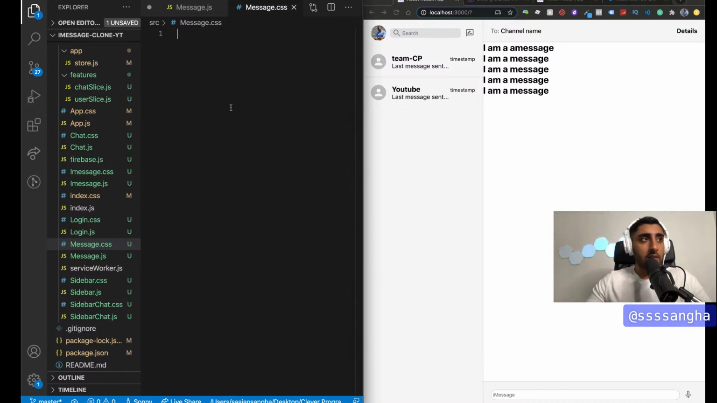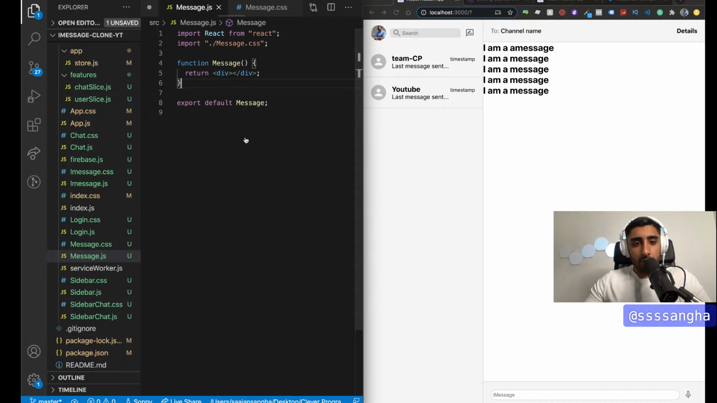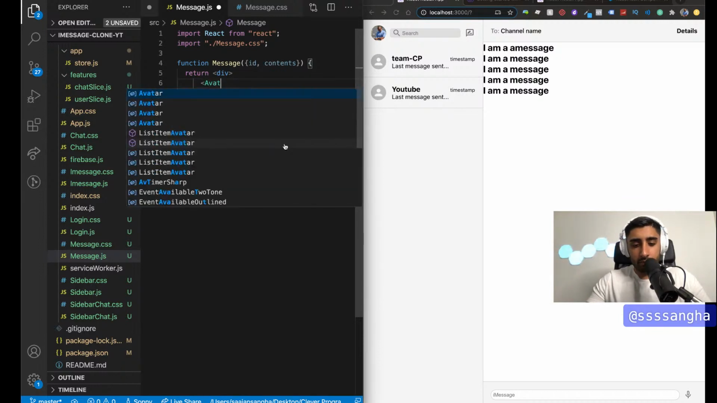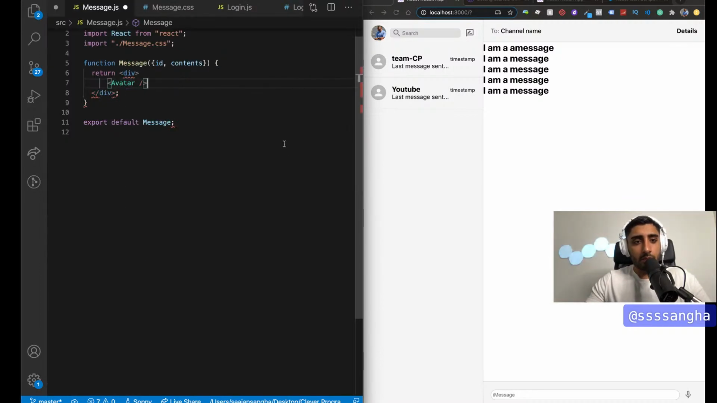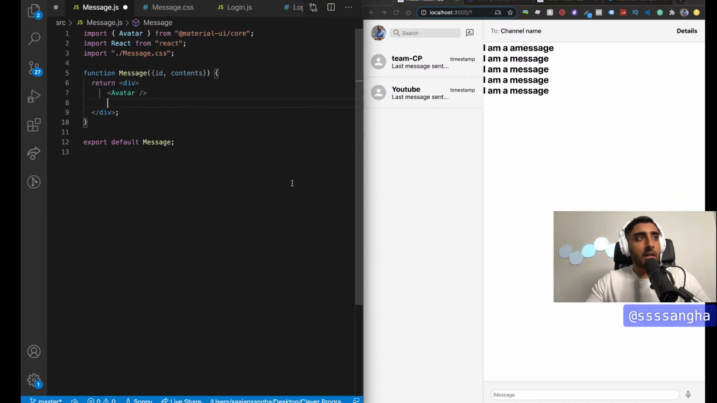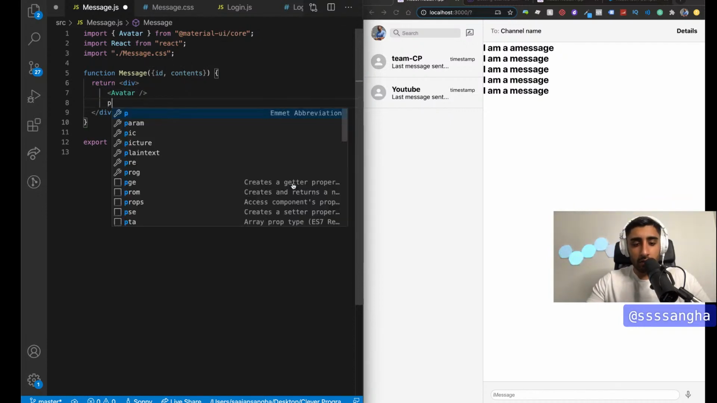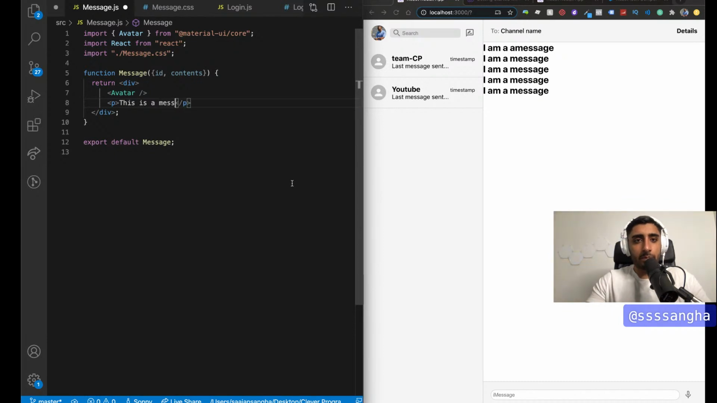Okay, so then for the message, each message is going to take two parameters. I'm going to destructure it, so it's going to take an ID and contents, right? And then the message itself is going to have an avatar, so I'm going to say avatar, auto import from React Material UI core. And then we're going to have a p tag with the message inside of it. So this is a message.